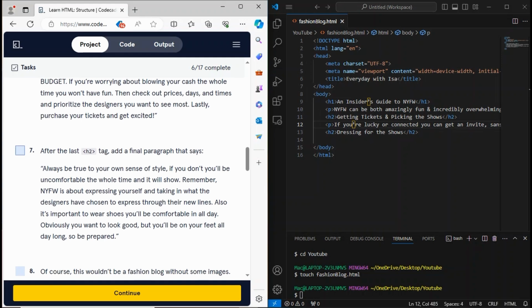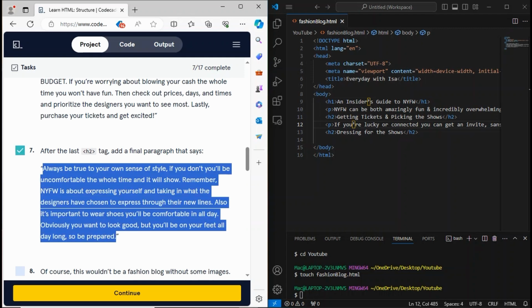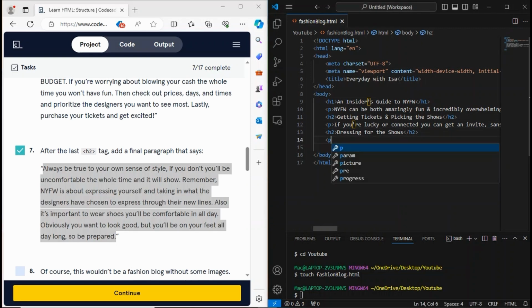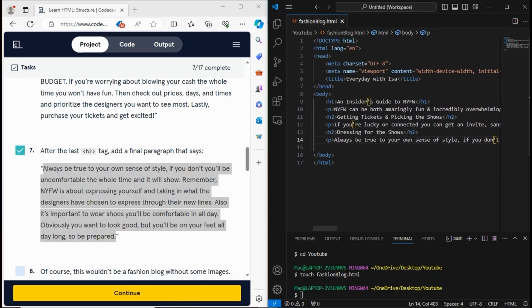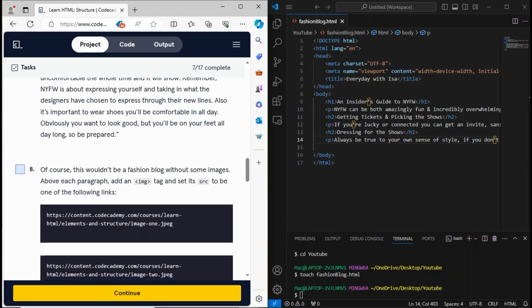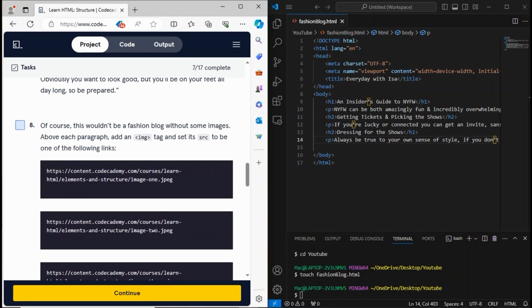After the last H2 tag, add a final paragraph that says, so we're going to copy this provided text, and after the last H2 tag, let's plug in a paragraph, and we're going to paste this text right here. So by step 7, we should have 3 header element tags with the provided text, and we should have 3 paragraph tags with the provided text in the challenge. So if you have that with me so far, then let's keep moving. Check off box number 7, and let's move on to step 8.